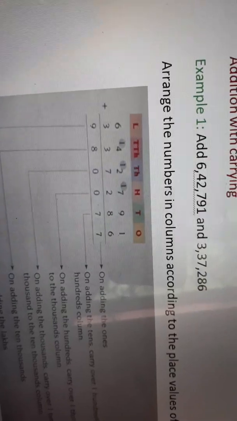Now you see that in the lakh place, 6 plus 3 is 9. As usual you write down 9. So this way you can write. At first you start from the extreme right side to the extreme left side.